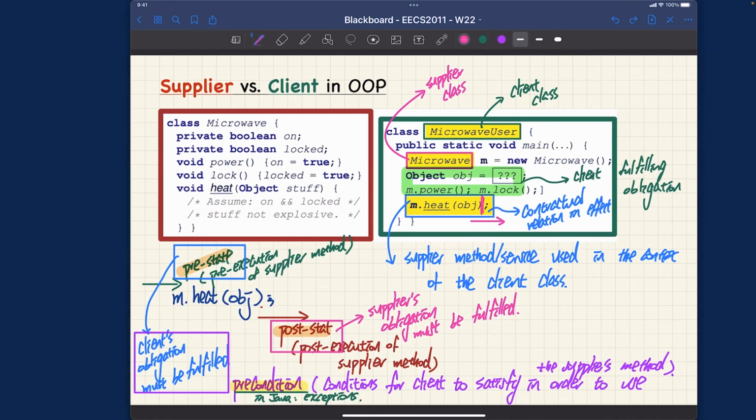So let's annotate this post-states over here. So that's the post-states, right? So you can think about, given the clients fulfilling their obligation, because otherwise some exception would have already occurred and we cannot really reach the termination of the method, right? Given this, supplier must fulfill their obligation.